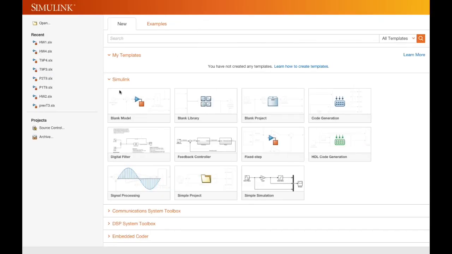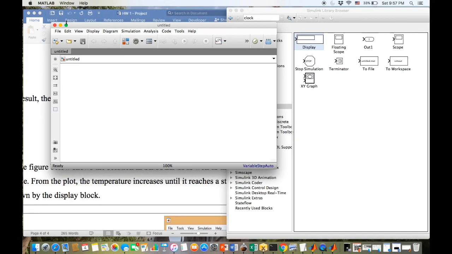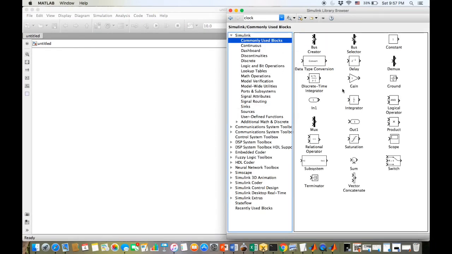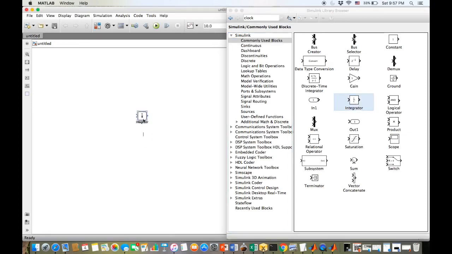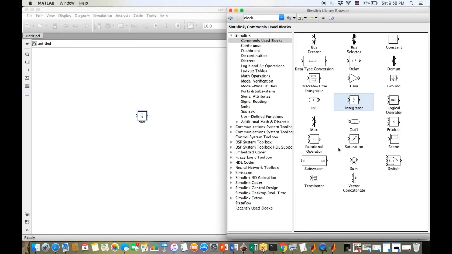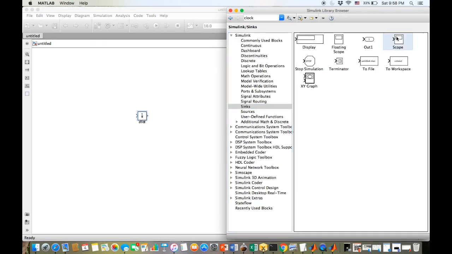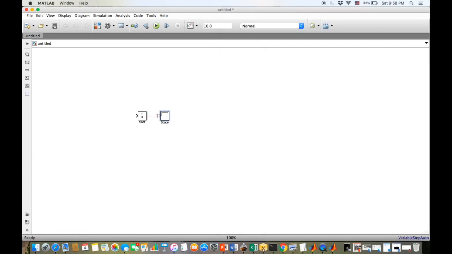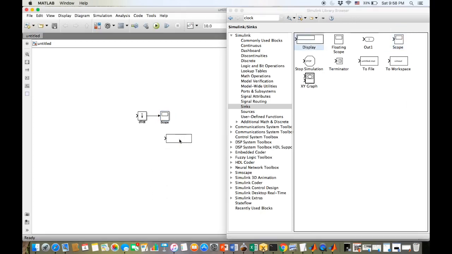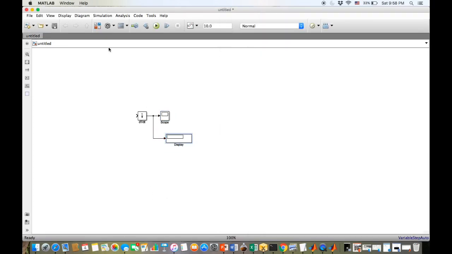We start by opening a blank model in Simulink and opening the library to enter all the blocks we need. First, we go to the commonly used blocks and we select the integrator. We put the initial condition of 10 Celsius and we change the name of the integrator to dT over dt. Then we go to the sink and we choose a scope block. Then we connect the scope to the integrator. Then we choose display and we connect the display to the integrator.